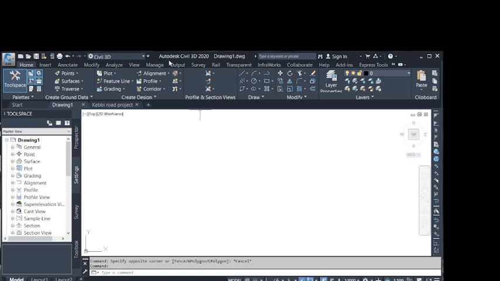Then just below the title bar, you have the menu bar. The menu bar has several tabs. You have the home tab, insert tab, annotate tab, and so forth and so on. So most of our design work will be from the home tab. Just below the home tab, you have the ribbon, a large bar with several palettes, and each palette consists of some commands.